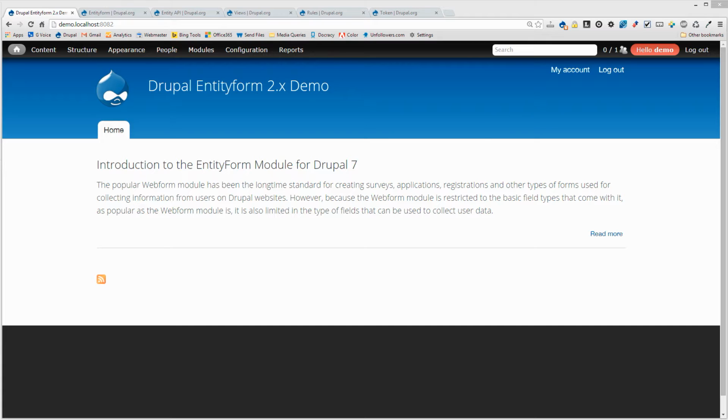Entityform is a more advanced alternative to the popular web form module, which has been the long-time standard for creating surveys, applications, event registrations, and other types of forms used for collecting information from your users. However, because the web form module is restricted to the basic field types that come with it, as popular as the web form module is, it's also limited in the types of fields that can be used to collect the user data. Although the fields included with web form are often all you need for many basic forms, there are many situations where you may need additional field types that are not possible with the web form module, and this is where the Entityform module is most useful.